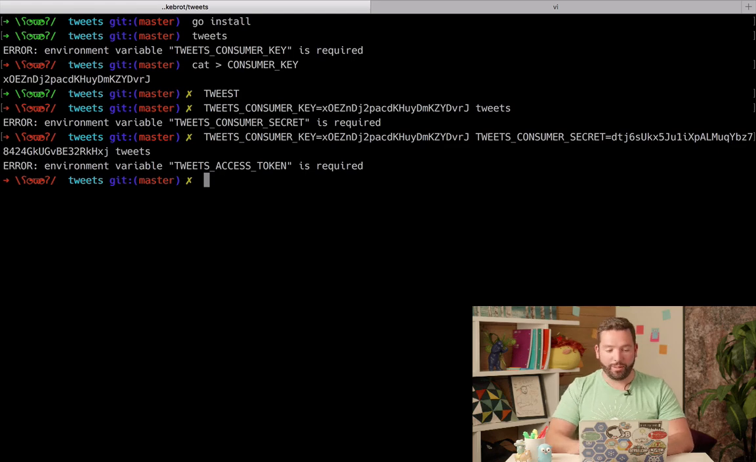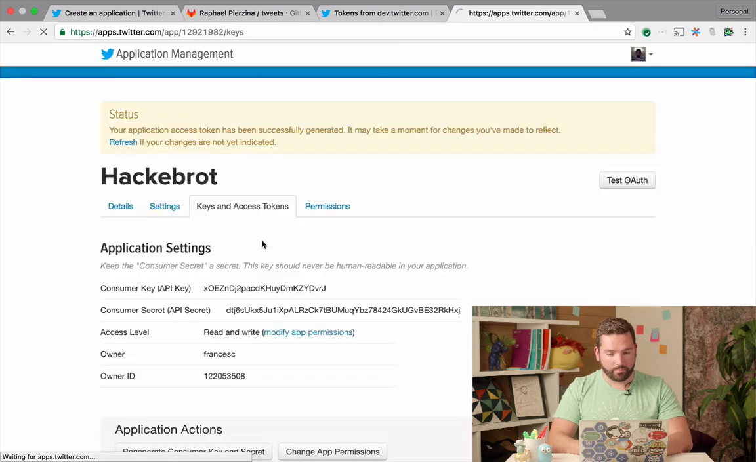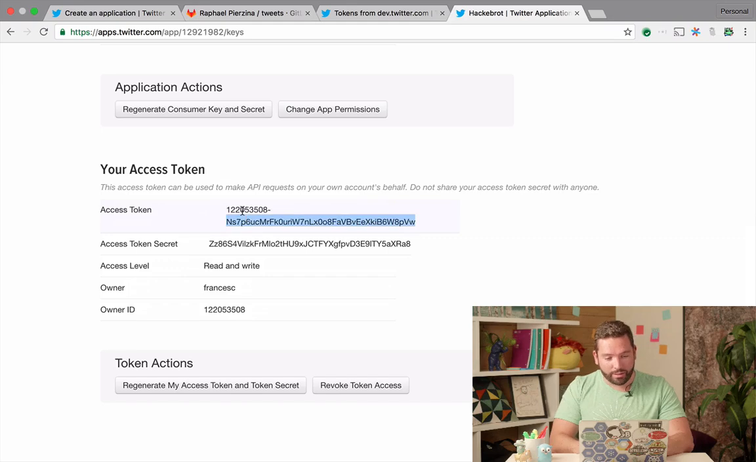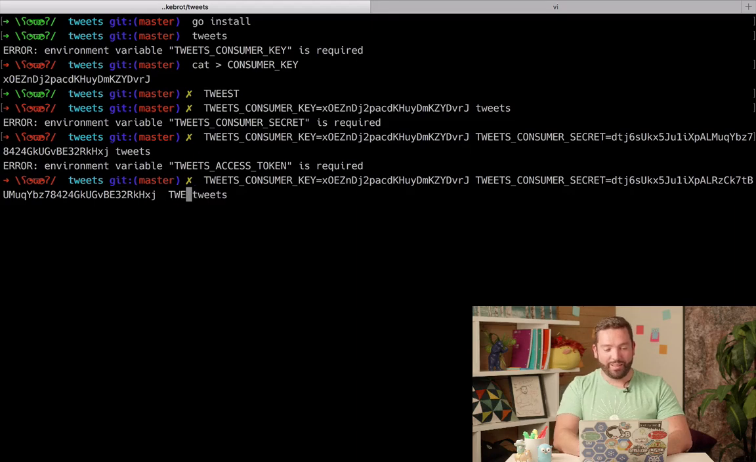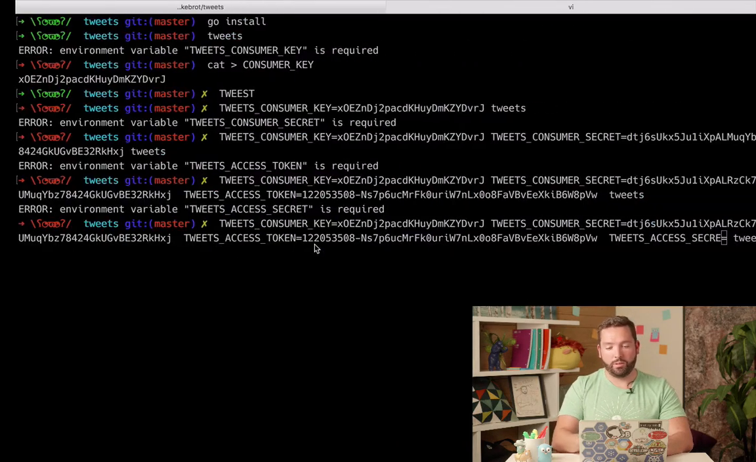Now tweets access token is also required. Your access token, create my access token. By the way, before I publish this, I will be deleting that application. So don't even bother trying to hack my account by using those codes because that will not work. But good try. Okay, so the access token is going to be this thing. So let's add one more. Tweets access token equals this. And now access secret is also required. And access secret is this one here.